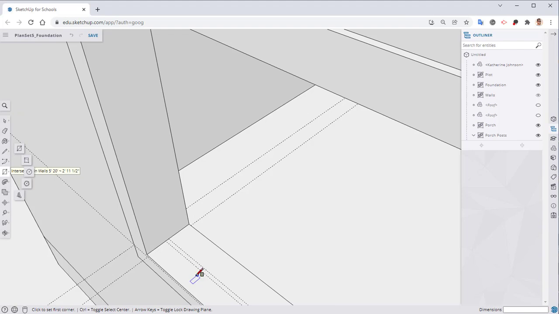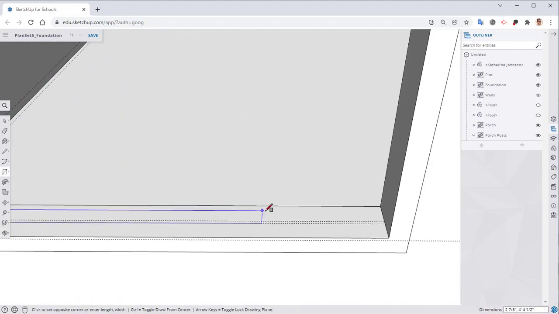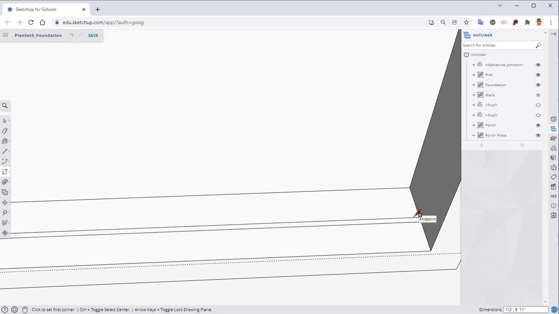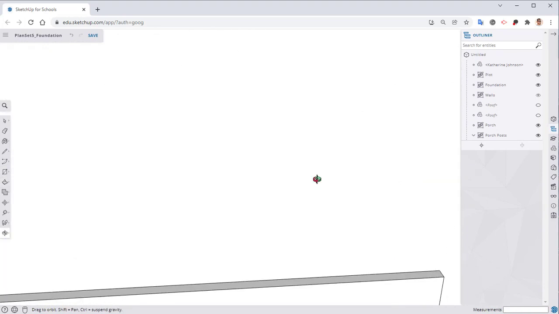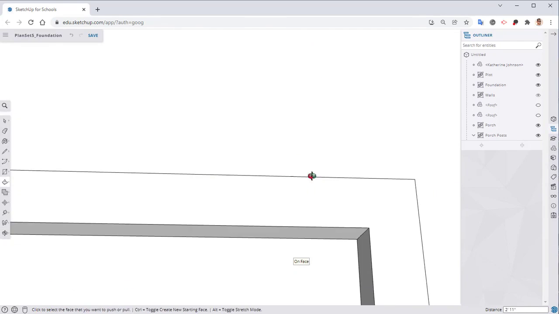Take your rectangle tool and draw in a rectangle from one side to the other. Select your P key for your push-pull tool, and we're simply going to pull this up, hover over the very top, and select.